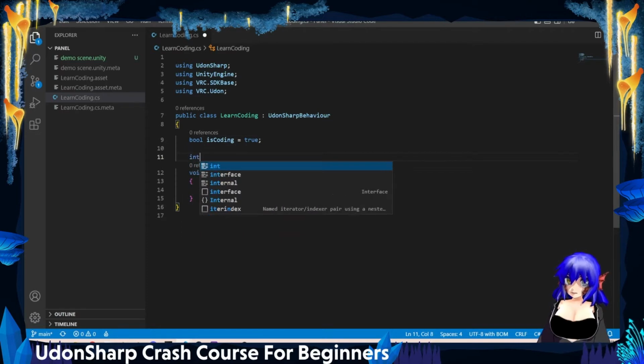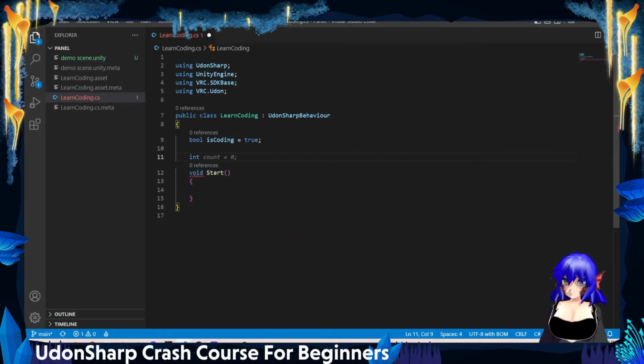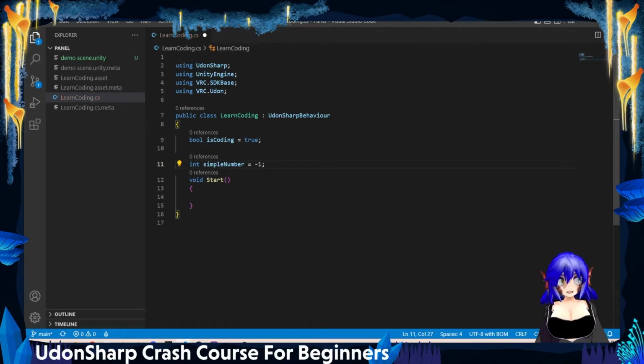And then we have the int. I'll call it simple number. And that can equal your numbers such as 1, 2, 3, 4, -1. There's also bigger and smaller versions of this, such as the byte, which is smaller, and the long, which is the big version. But in most cases you use an int.